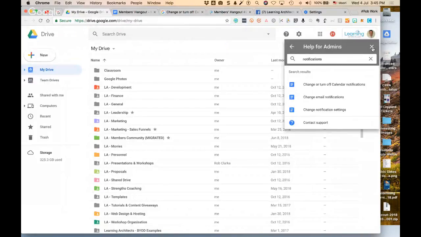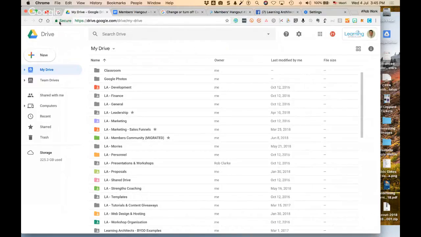All right. Now, next thing I'd like to look at is email. Now, this is fairly straightforward as well. Stop sending me emails.